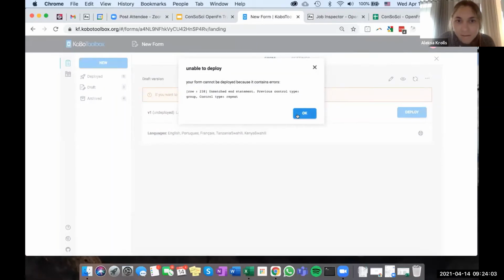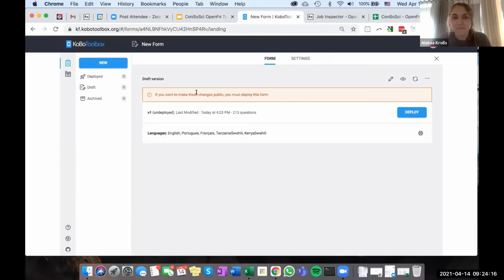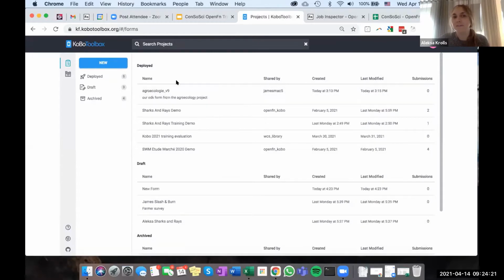Interesting, I'm getting an error from this form I pulled from ConSoSci. So Diane, maybe I'll message you later to check that out. But when you click deploy, it shows up in this deployed category. Here you can see we have these 5 different forms, and then we're ready to start running it through the automation solution. We're going to repeat that process in a moment. But any quick questions on form uploads, form deployments, Kobo question names and labels?